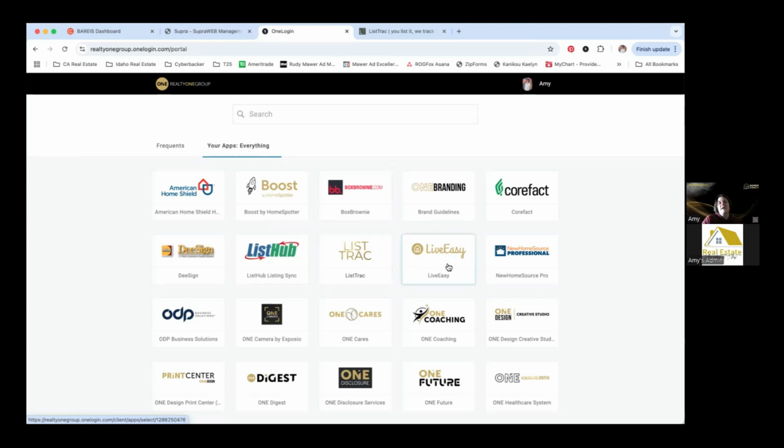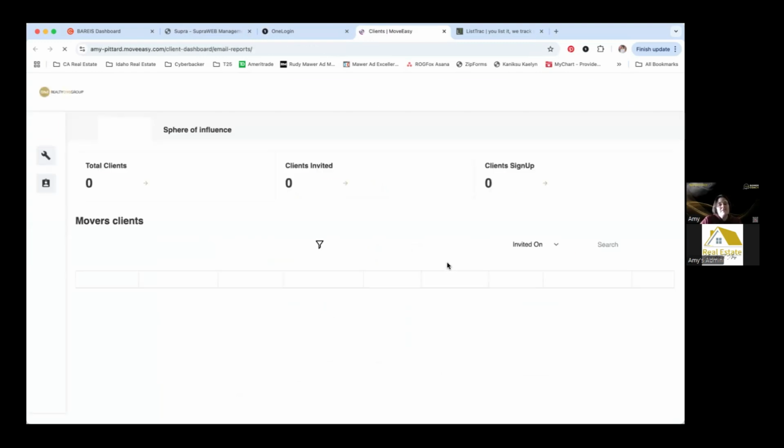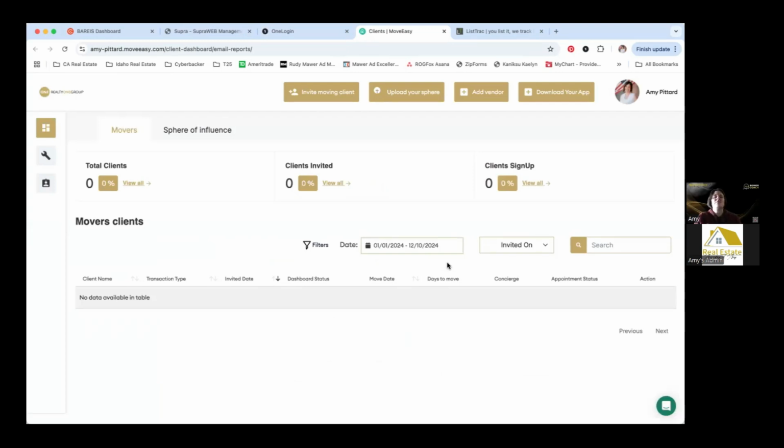All right. Now, LiveEasy is another tool that we have. It used to be called MoveEasy. It is a free tool. It does have a paid version, but there's lots of options that you have for the free.